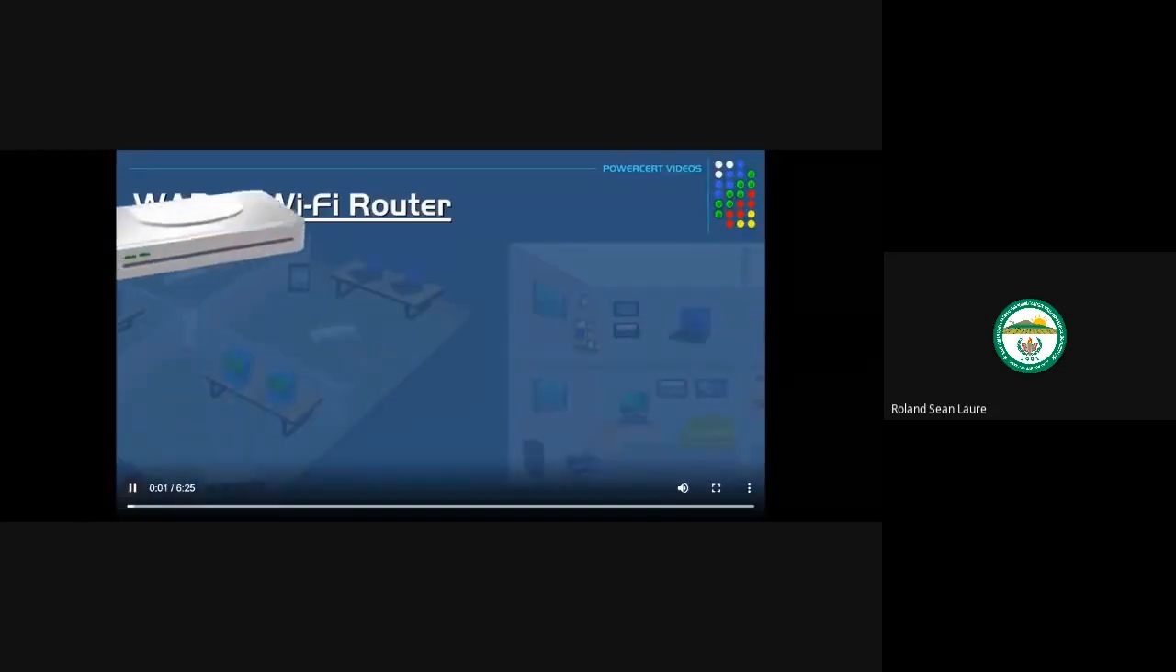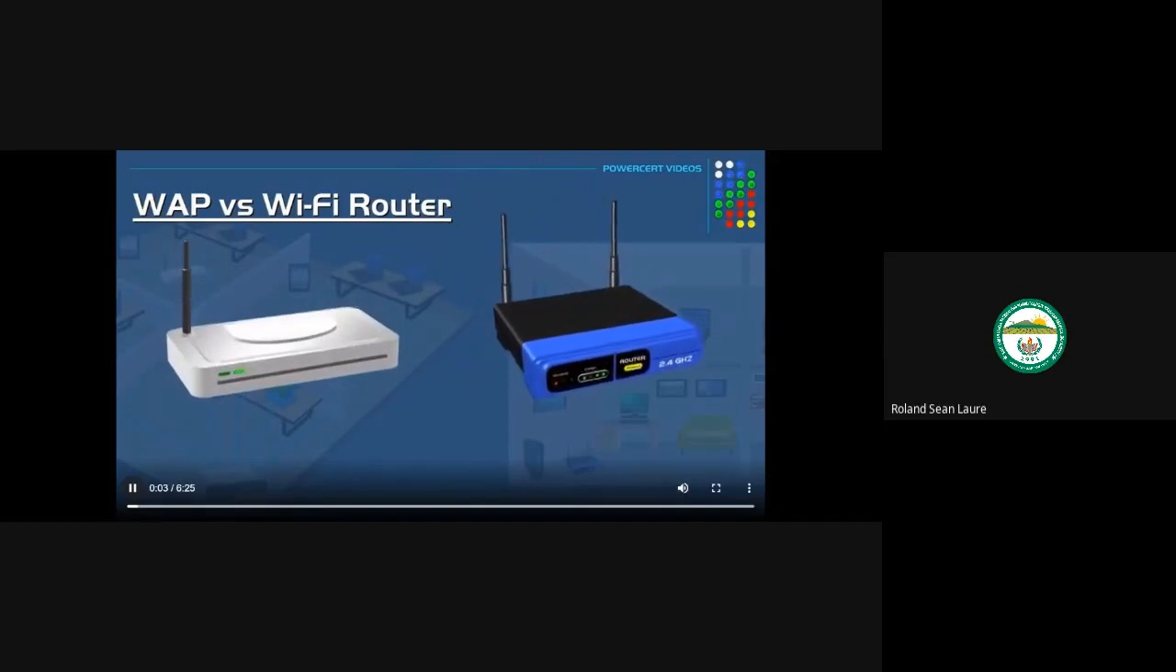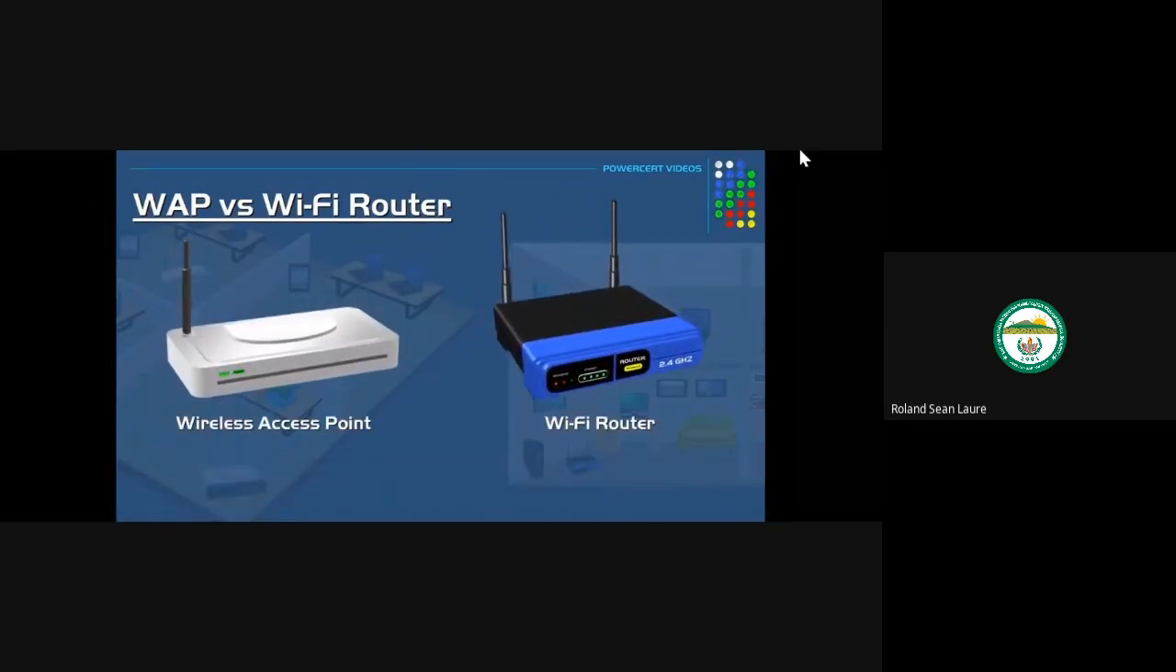Hello everyone. In this video, we're going to talk about the difference between a wireless access point and a Wi-Fi router. Now, a lot of people think that these two devices are the same thing, but even though they do look similar and they do similar things, they are in fact different. So let's first talk about a Wi-Fi router.